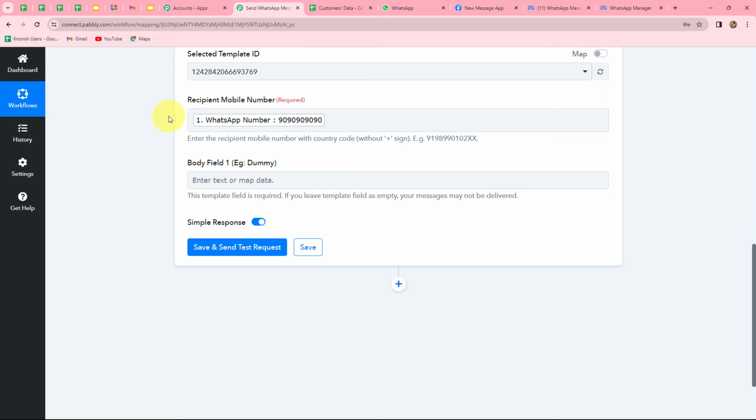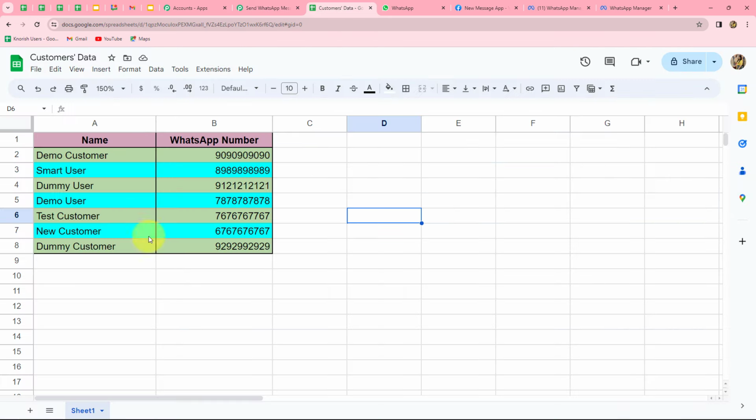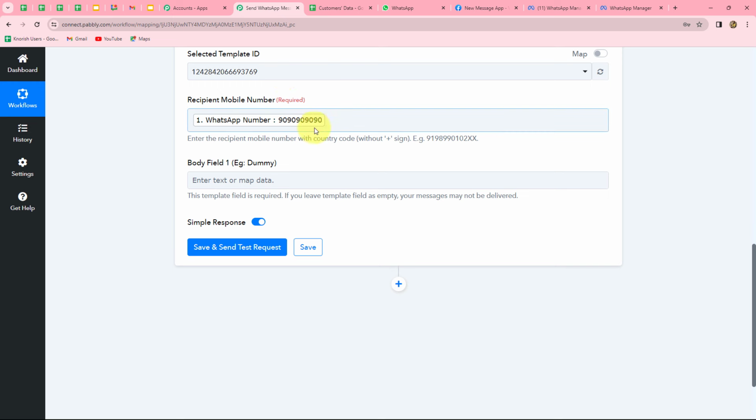That means a WhatsApp message will be sent to all the customers whose data we have in our Google Sheets without any manual effort if we have mapped the number over here. But if we enter it manually by copy-pasting or typing, it would become static and would not change with each response. Then the message will be sent on this number only and we will not be able to automate the entire process. So after mapping the number, we will move further and here it is asking us for the body field.